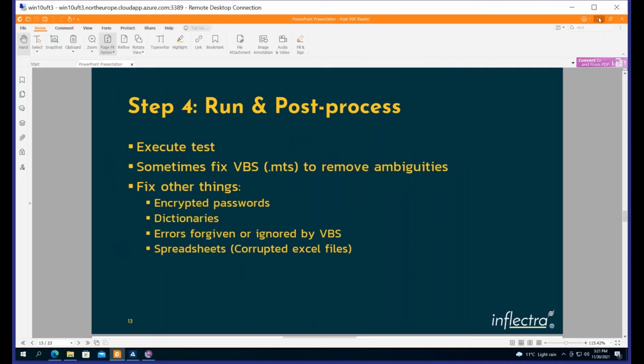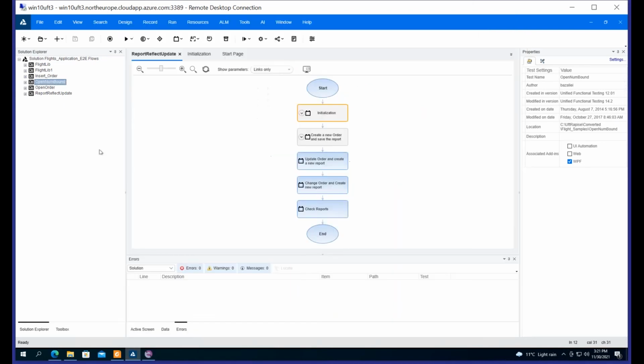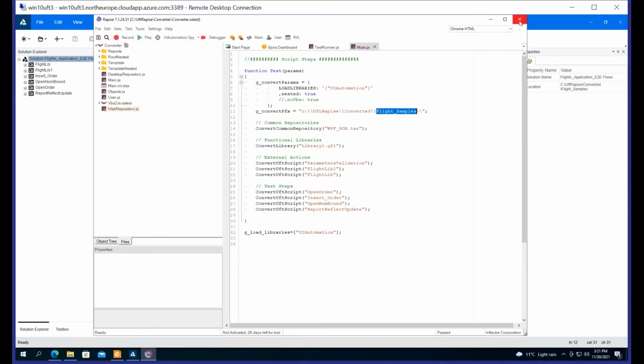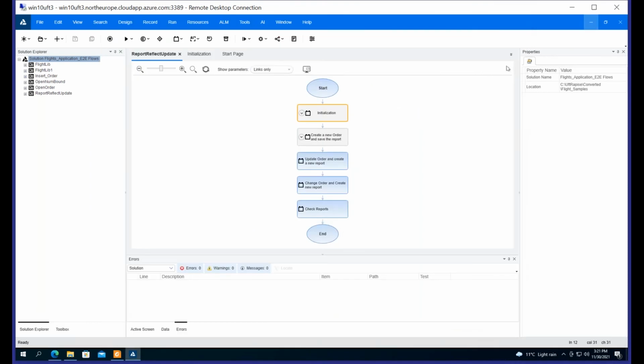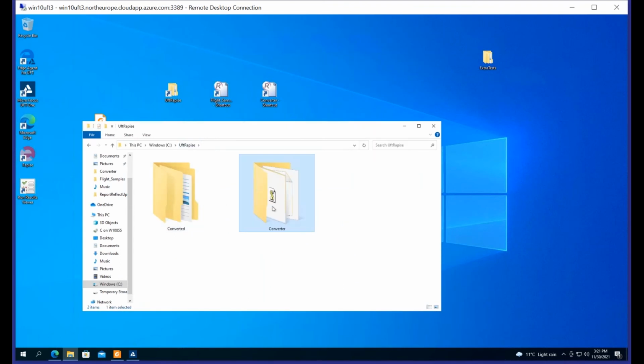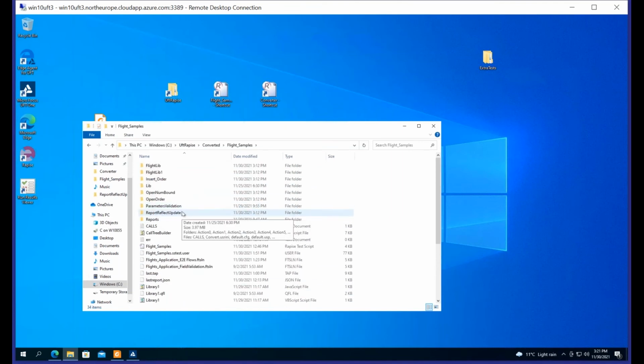Now let me try to demonstrate what you have in the beginning and what you have in the end. Since we're done with the theoretical part, we have a converter that already did some conversion of this flight samples testing solution. So it is here, and let me open the results of the conversion. Let me close this converter. I already have a link here, but I will open it directly. So converted flight samples. After conversion, the same folder has a mix.